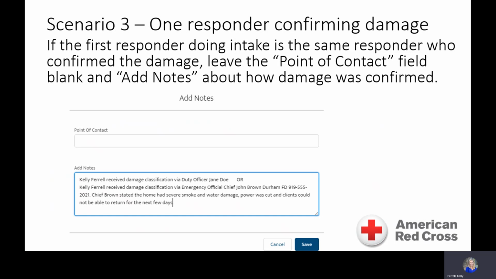If the one responder confirming damage is the same responder doing intake, then we would leave the point of contact field blank and add notes about how we as the intake worker confirmed the damage.